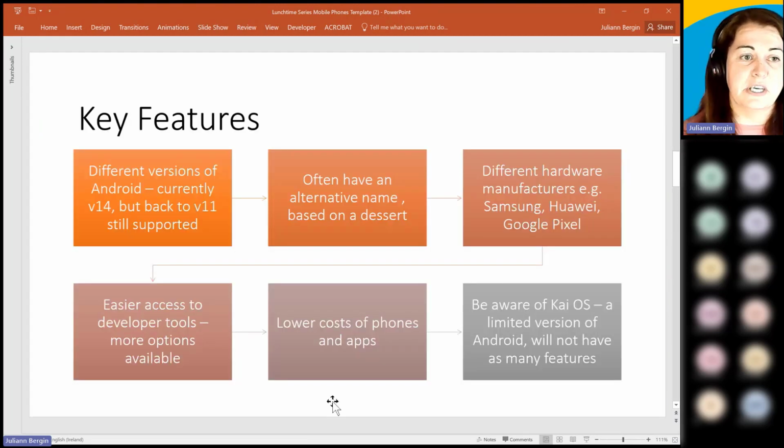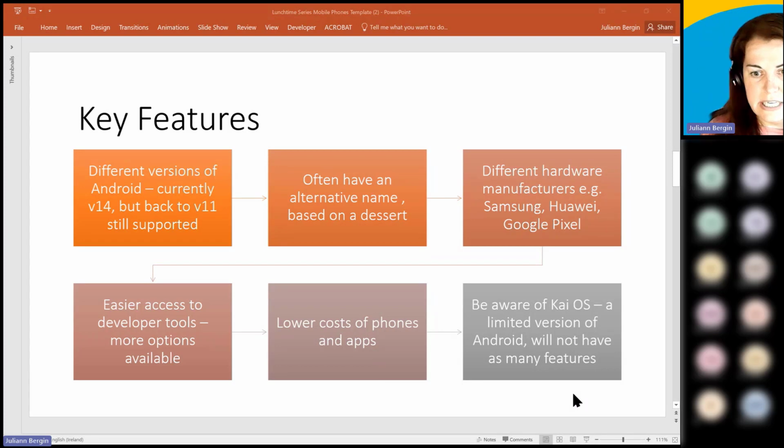And the first thing to make you aware of is that there are different versions of Android out there. We're currently using version 14, which was released, I think, in September of this year. So if you're an Android user, you might have a pending update available that you can use to update your phone to the most recent version. But just to say that back as far as version 11 is still supported. It's a yearly update, usually in the autumn or thereabouts each year.